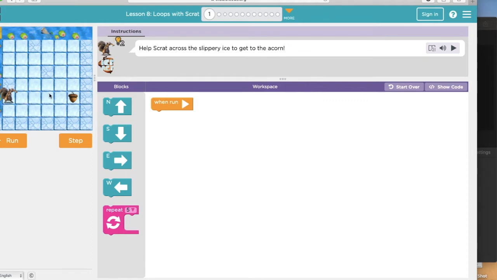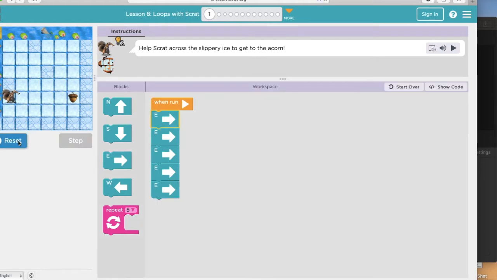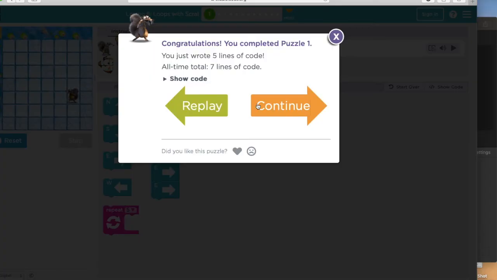So which direction does he need to move? He needs to move to the right, and how many spaces? 1, 2, 3, 4, 5. So I'm going to add 5 move right blocks. Okay, so I repeated that same move 5 times. Now when I run, let's see what happens. Okay, and then I'll continue.